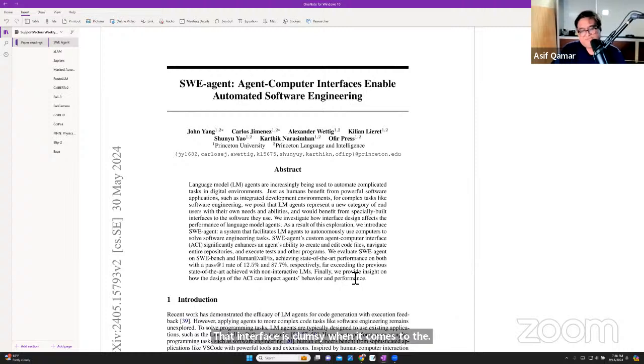And the question this paper makes is, what if we created an interface that was as convenient for the language model agents as, for example, VS Code is for us? We use an IDE, right? We have a very nice interface which has a debugger, which has a way to open files, navigate file systems, edit code, fix, do things.